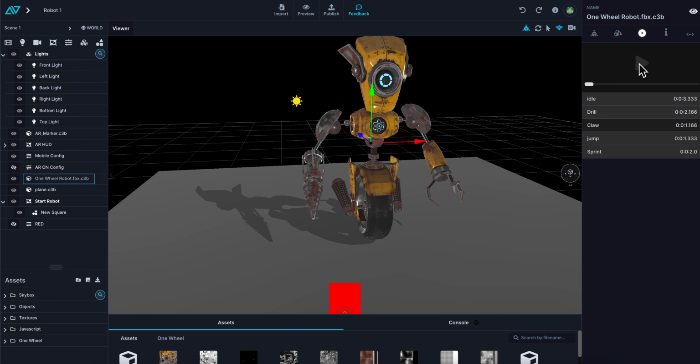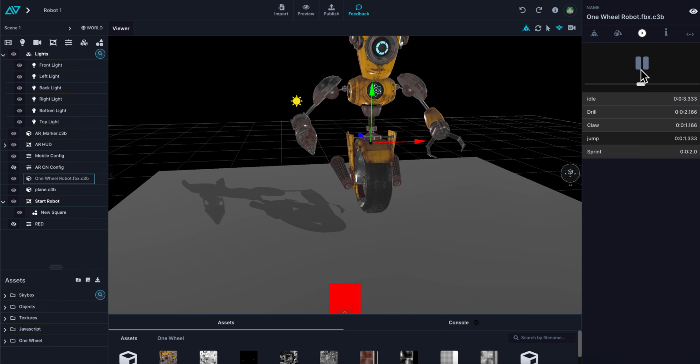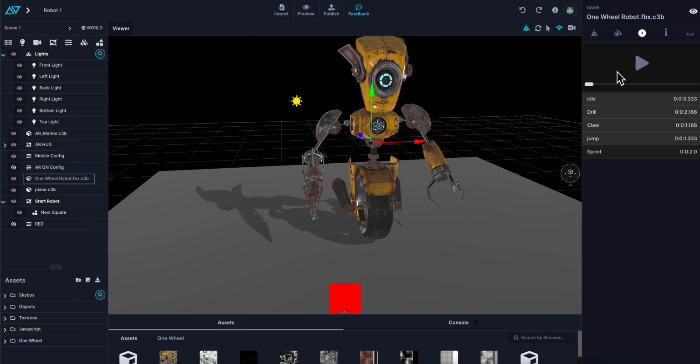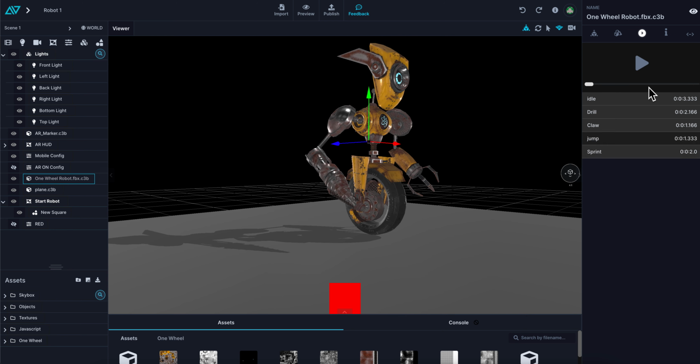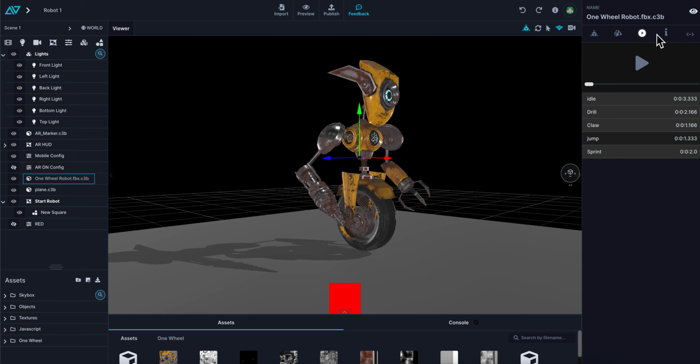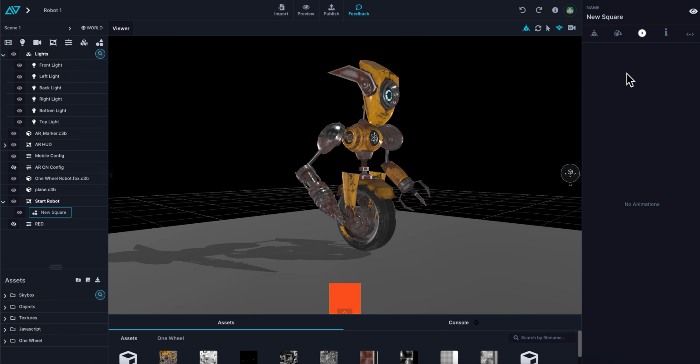He's got a claw feature, he's got a jump, and then he's got a sprint, and his tires spinning. So we're going to do the jump because it's pretty cool. There we go. So we're going to make the red button assigned to that. So I'm going to click the button again.